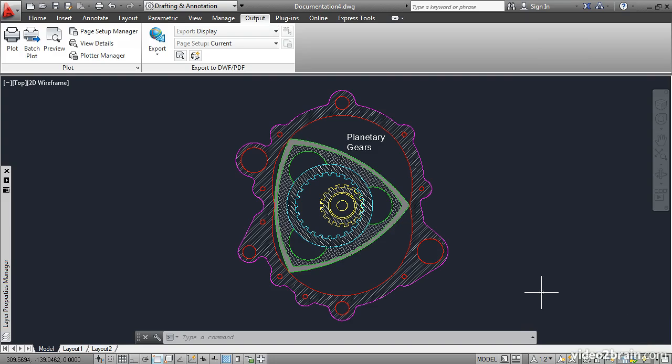In this lesson, you learned how to use the plot command and its plot preview feature to verify your intended final drawing on screen prior to processing it as electronic or physical output.